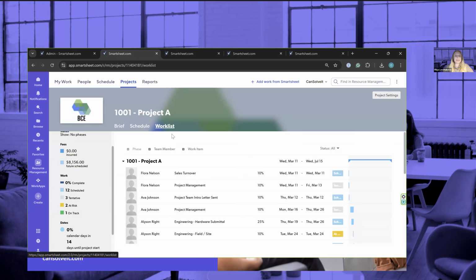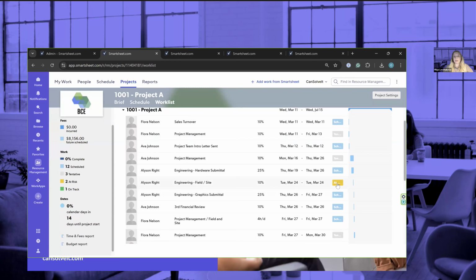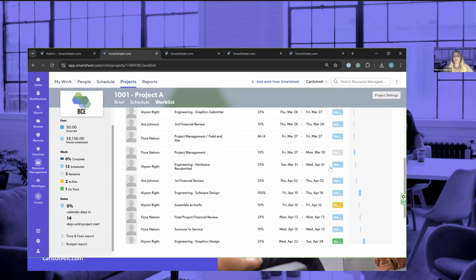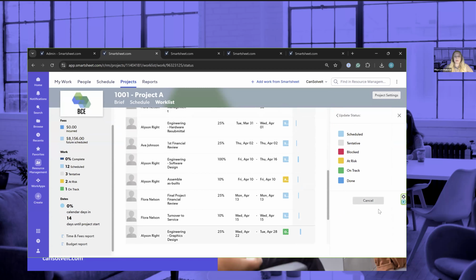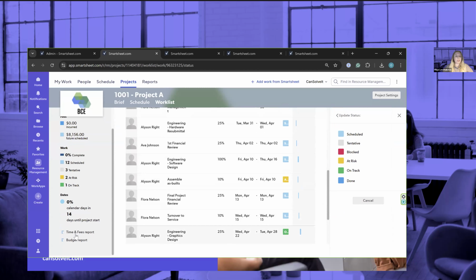Also, you have a work list. You can see your team and what they are supposed to do, their location, the dates, if they're scheduled or something is at risk, some tentative. And you can see also if they are on track. You can play with the statuses on this screen. As well, you can navigate to the reports from here, to the time and fees report and to the budget report. If you click, it will generate your report.